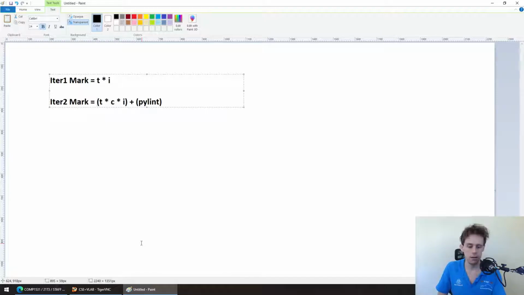But here's the thing. We are saying that 95% of your marks for iteration 2 come from that testing, auto marking, and 5% of your marks come from Pylint. So that's part of the formula, right? 5% from Pylint, 95% for us testing your code multiplied by your tests against your code multiplied by coverage. I'm hoping that makes sense at this point.